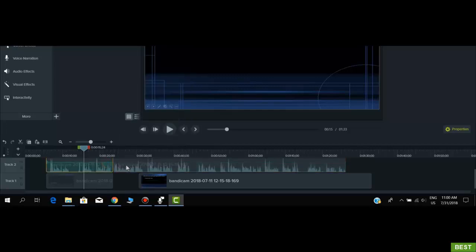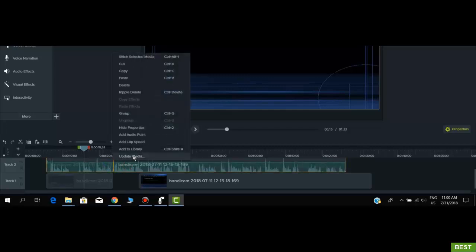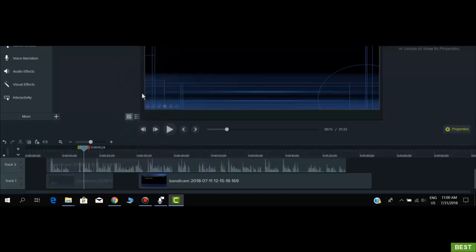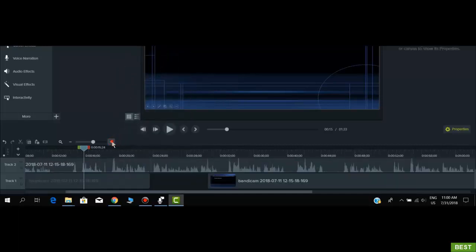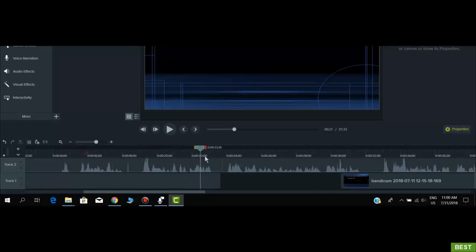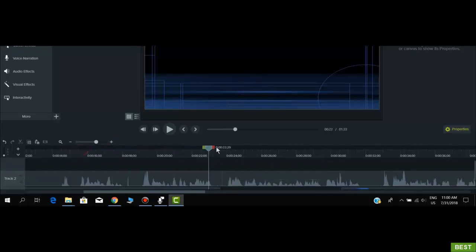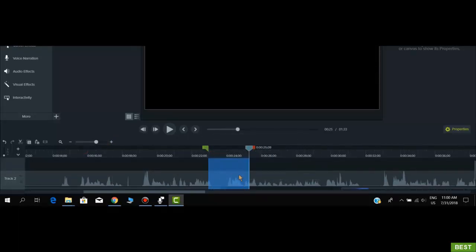To stitch two clips together, hold Shift and select both of the clips. Then right-click and click the Stitch Media button. By stitching, the media is combined as one, so they can be edited and moved as one. It's important to know that clips from the same piece of media can only be stitched together.